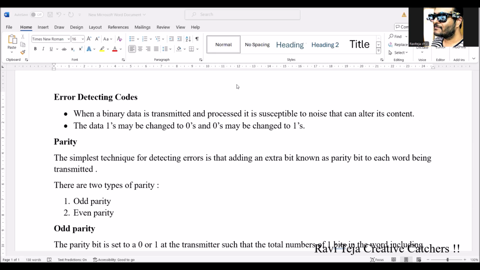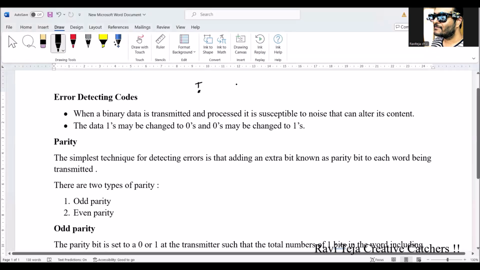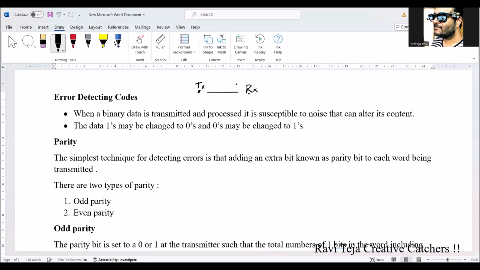Let's take two nodes, which are nothing but one transmitting node and the other one is the receiving node. Now, let's say a binary data, let us say 1010, is getting transmitted from the transmitting point towards the receiving point.